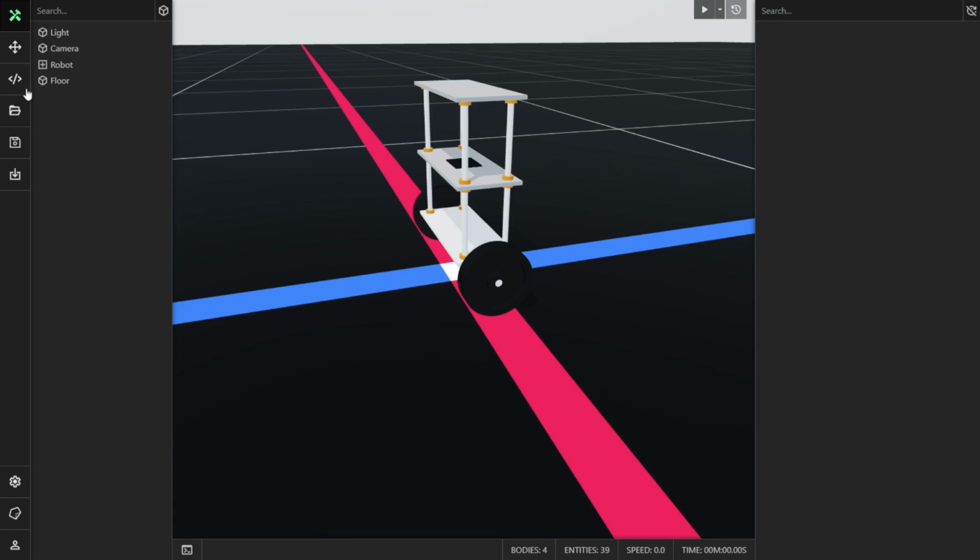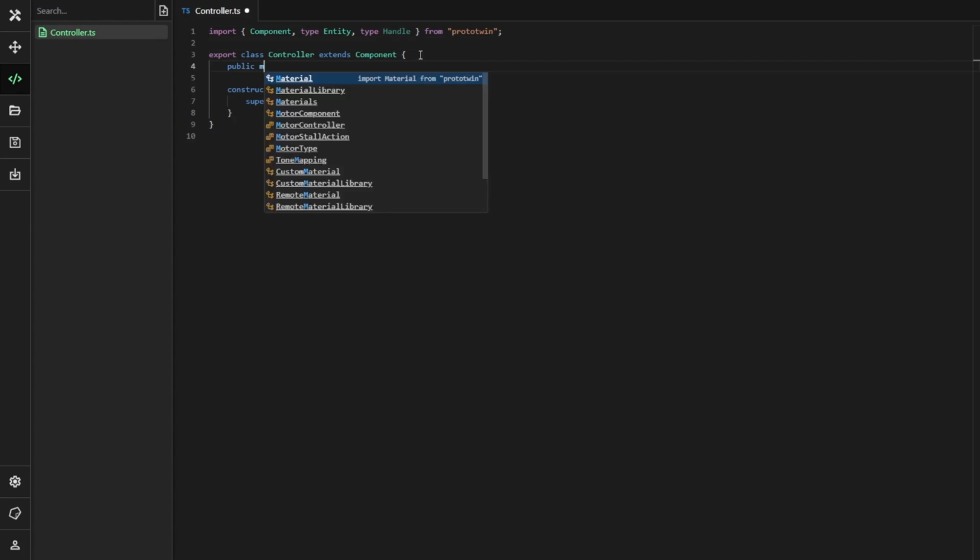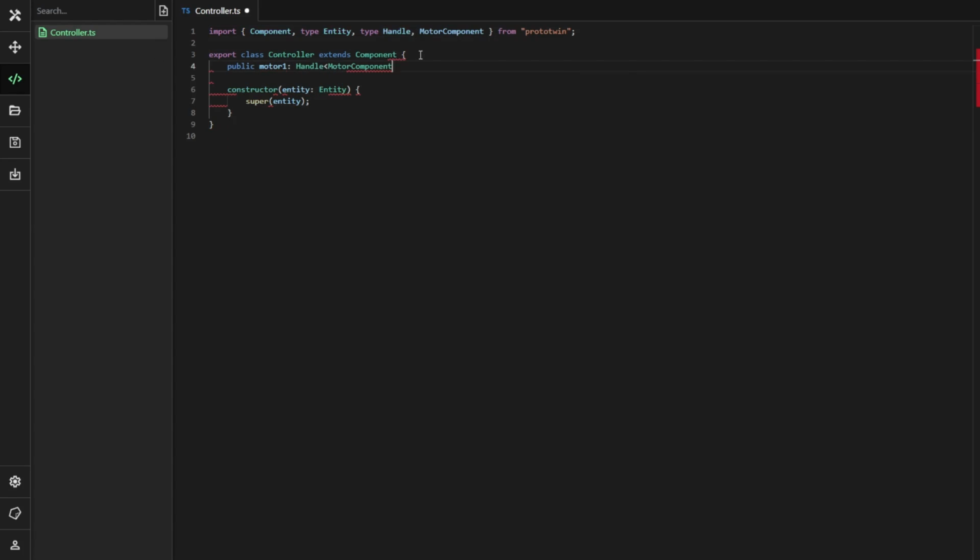Now that we are done setting up all the components we need, we're ready to start creating our script. Click the button to create a new file for our script. I'll call it controller, but of course feel free to replace it with any suitable name. The first thing I'm going to do is declare the dependencies for each motor as public properties. I'll use handles to reference these dependencies.